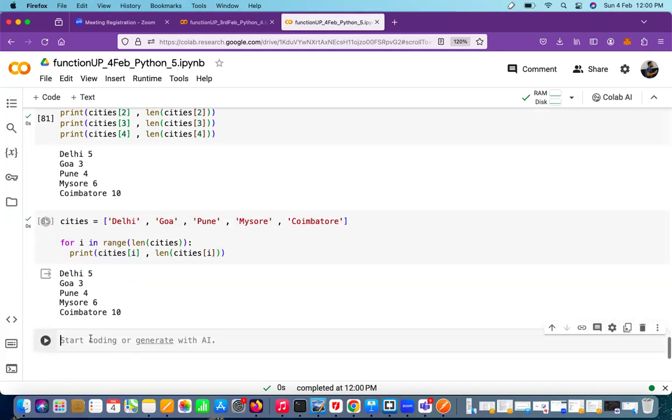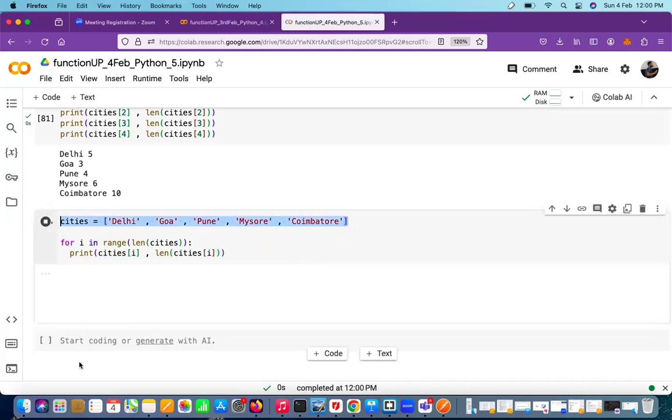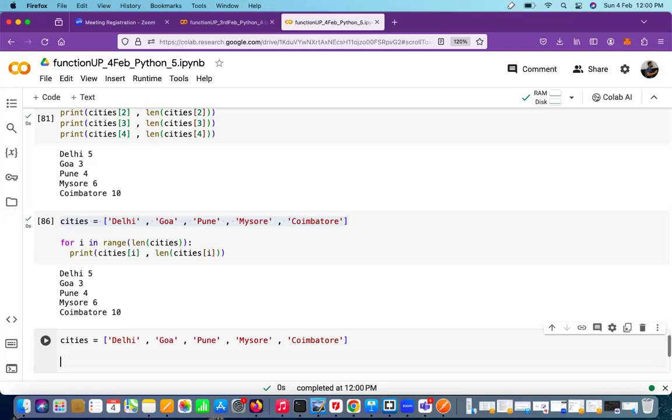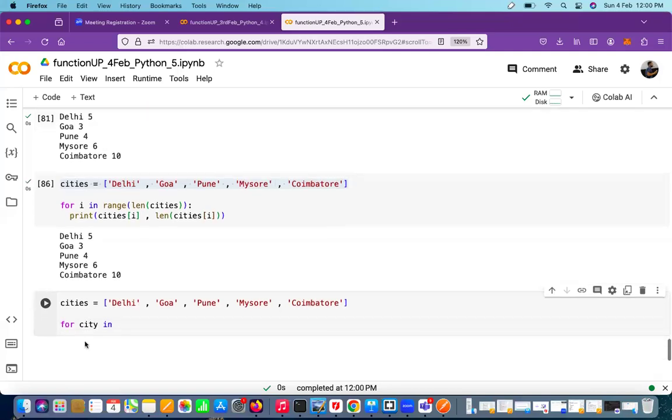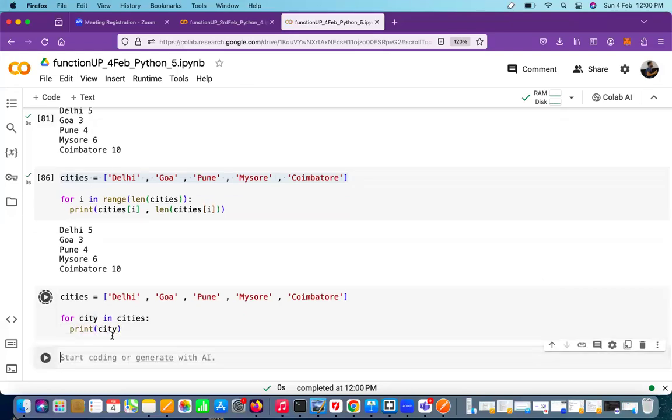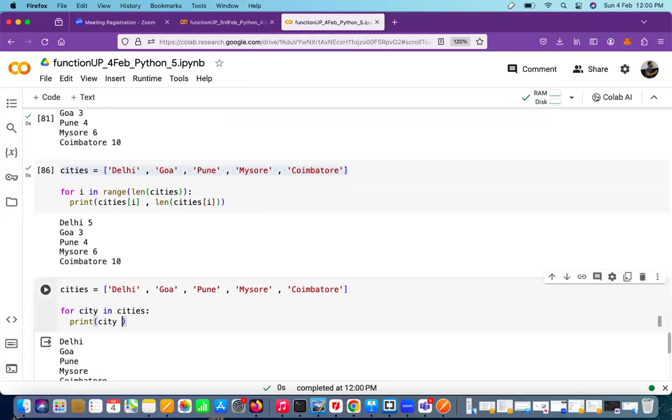Okay. The next way of doing it is, you can avoid the range function as well. This is also correct. For city in, directly you can use any variable, cities. That means with this variable, you are trying to access each value from it. Print city. Then you can use length of.